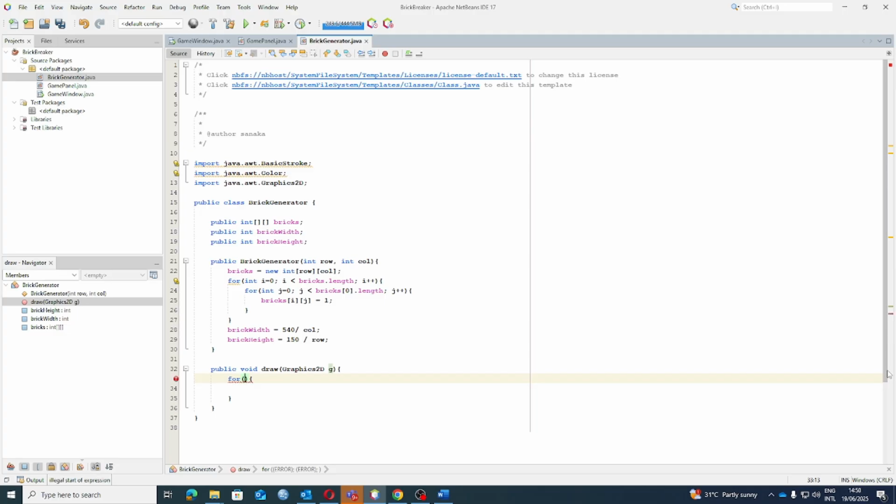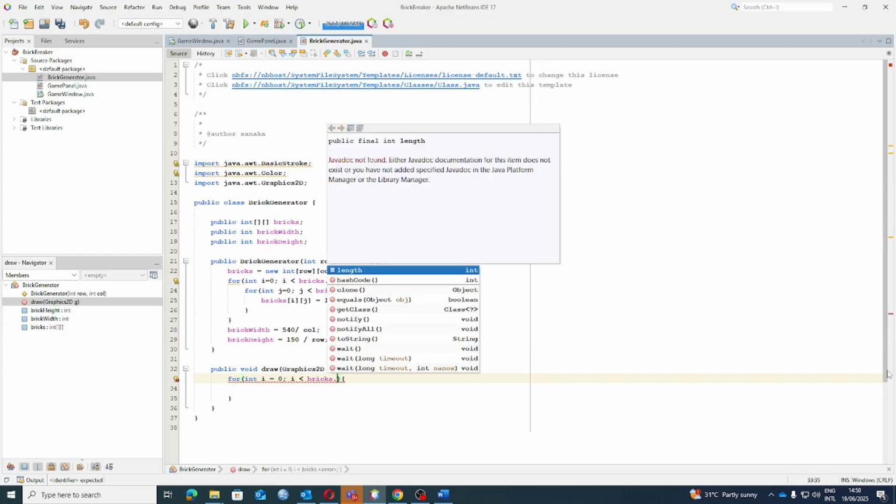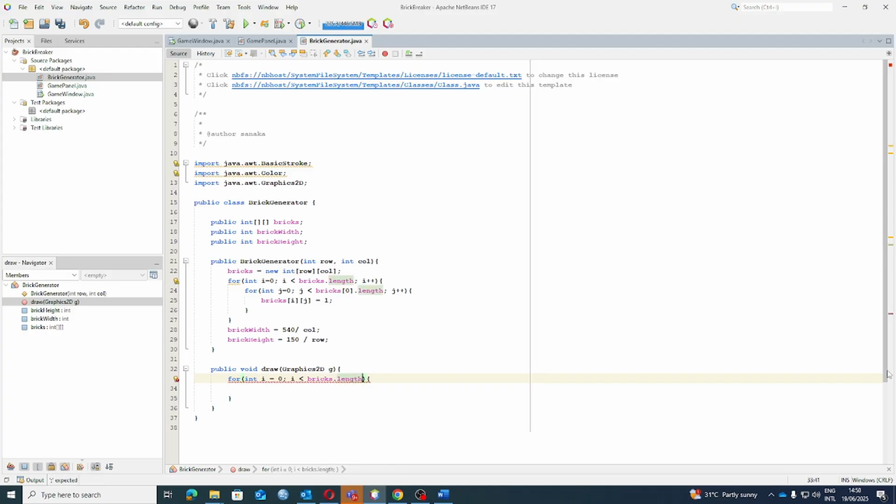The draw method is responsible for displaying all the bricks on the game screen. First, it loops through every row and column in the bricks grid. For each brick that still exists, which means its value is greater than 0, we draw it. We use Graphics2D to set the fill color to white and draw a solid rectangle for the brick.